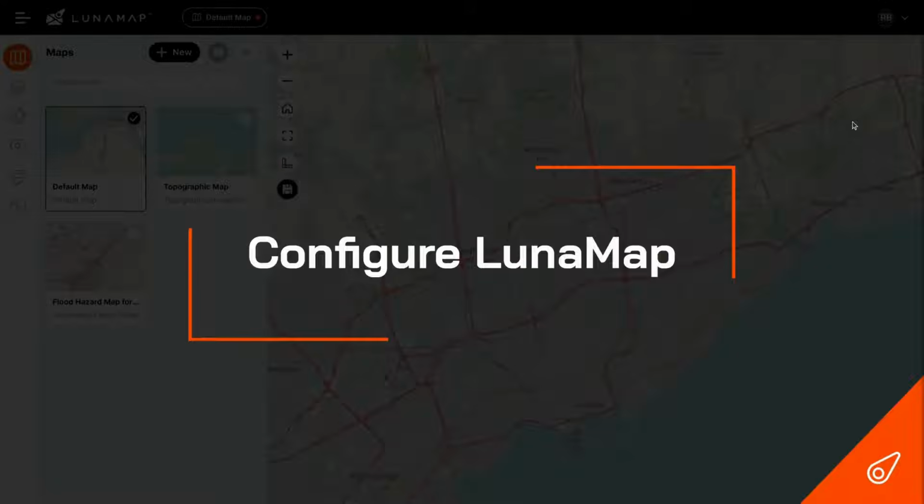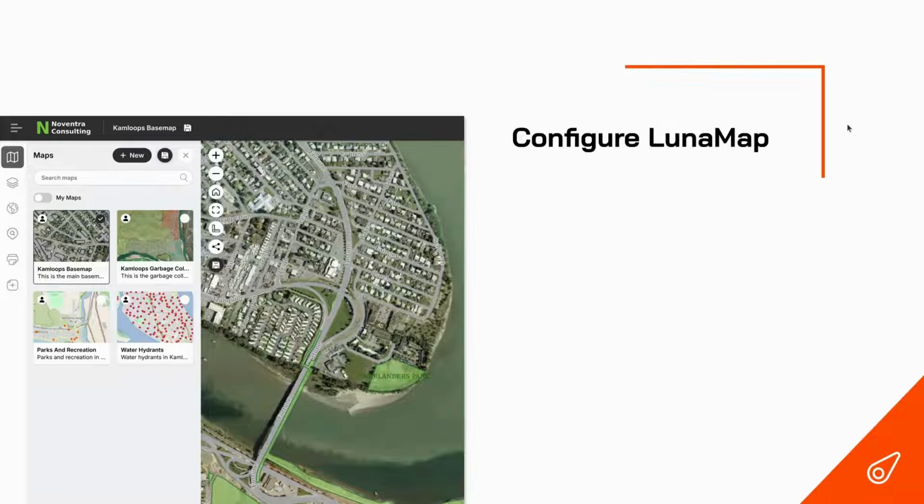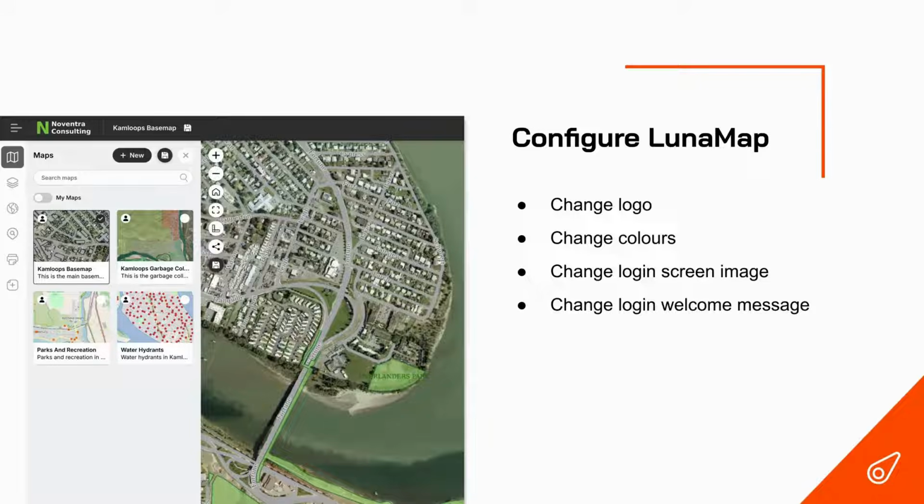Okay, in this part of the demo, we're going to configure LunaMap. Specifically, we're going to change the logo, change the colors, change the login screen image, and we're also going to change the login welcome message.